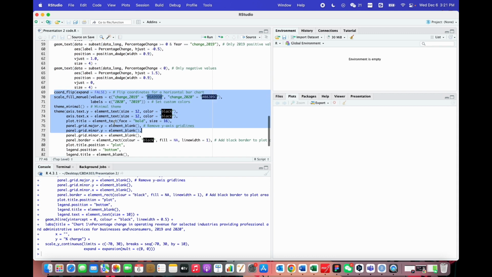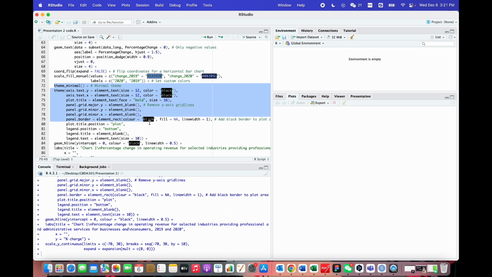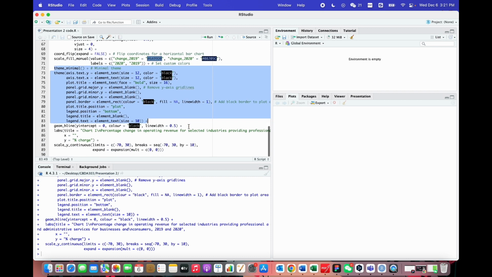We use coord flip first to flip the axis to make a horizontal bar chart, and we use scale fill manual. And this is for the custom colors for the bars based on the years. And then we add theme to the whole graph. We choose theme minimal and theme adjustments to customize the look of the plot like text size, grid lines, and plot border to make it the same as the original graph.